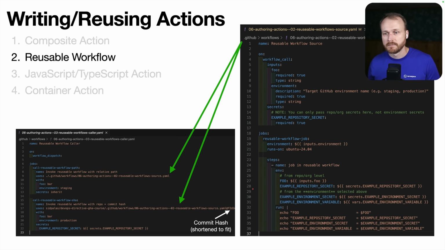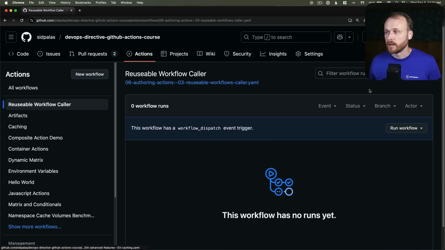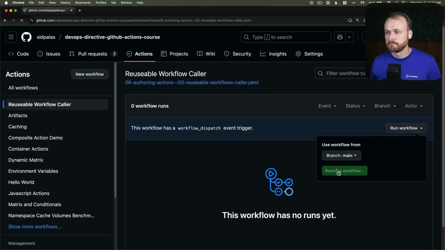Let's go to GitHub and run a copy of this caller workflow. Even though both of these are workflows, we wouldn't call that source workflow directly. Instead, we want to run the caller workflow, which will run our source workflow as jobs within it. So I'll navigate to reusable workflow caller, run workflow.